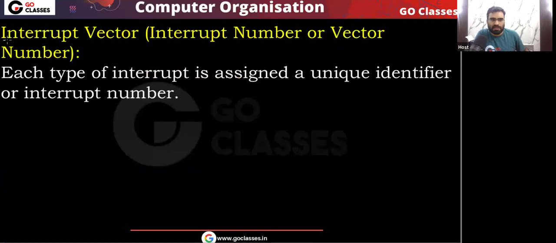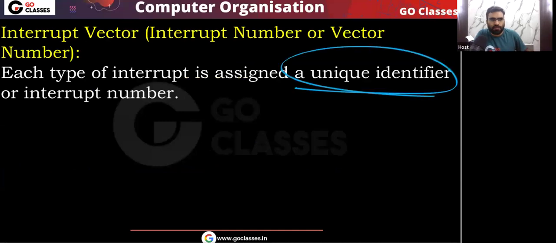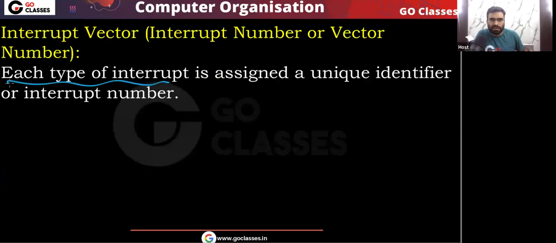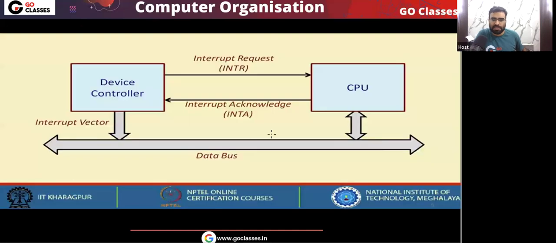Now what is this interrupt vector? It is a unique identifier for every interrupt. Each type of interrupt is assigned a unique number. This number is called the interrupt number, or interrupt vector. Now see, very simple thing. Let's assume this device is a keyboard, for example. Every IO device has a device controller, so the keyboard has a device controller.